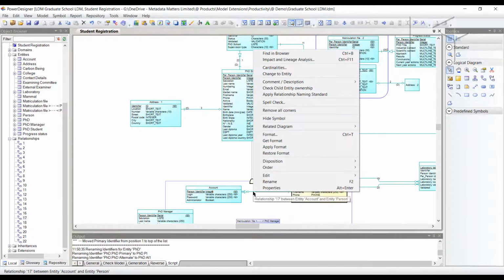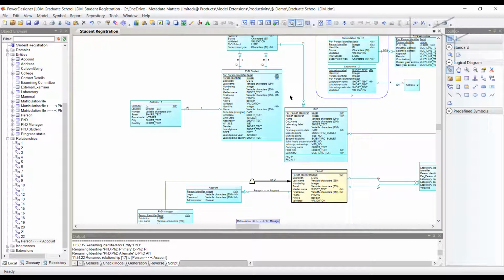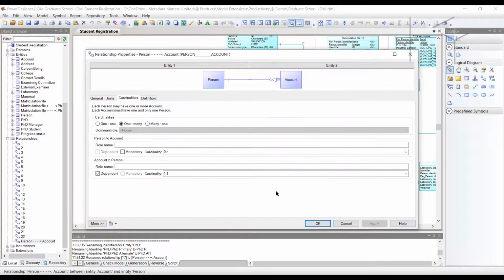Well, if I successfully click it, I can apply the relationship naming standard. And it is called person dash dash dash less than account. It's actually the metadata, it's constructed the name from the metadata. And if I was to give it a role name, be owner of, person may be owner of one or more account, as it says here in the cardinalities.